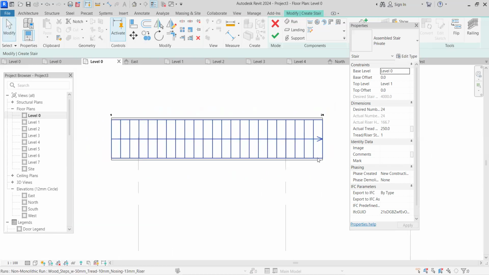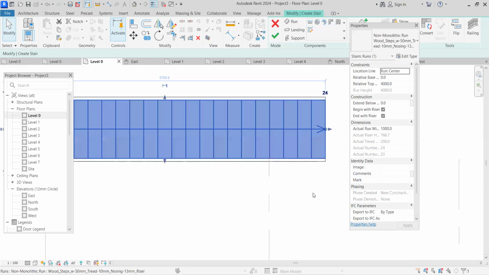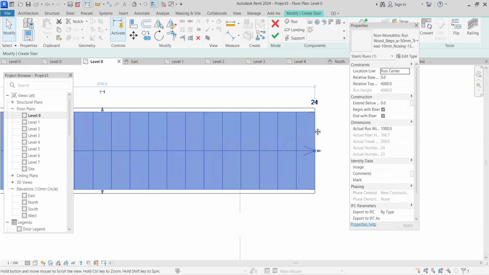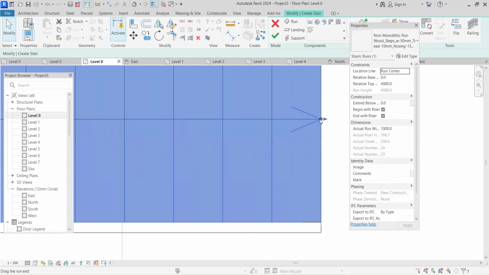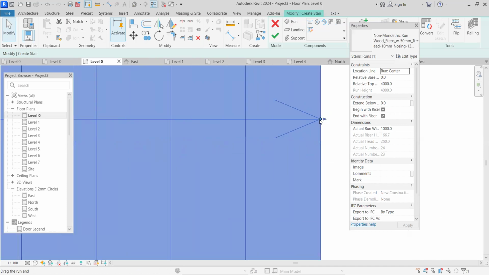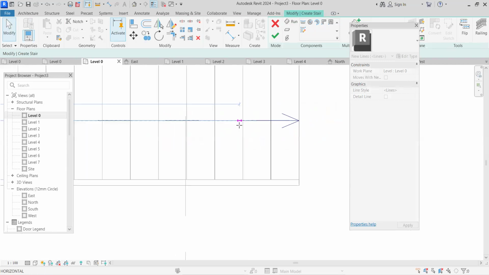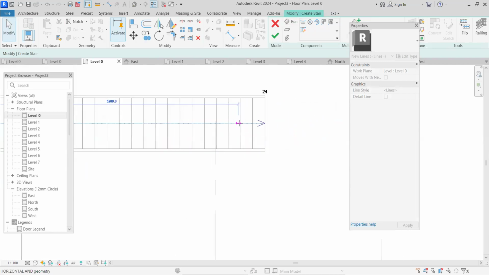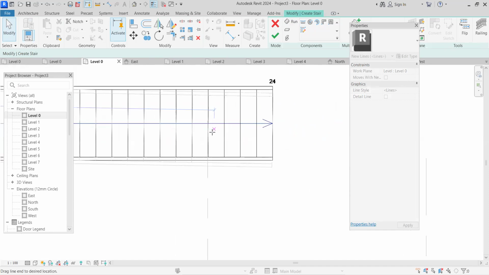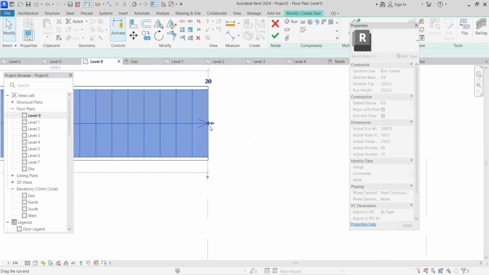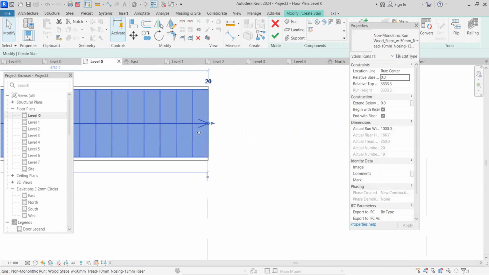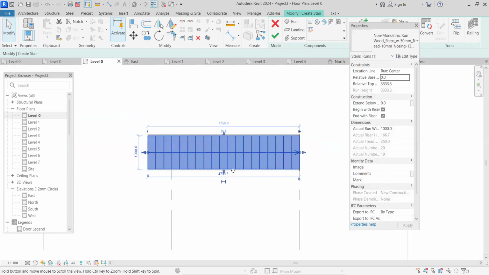But what if I want to reduce the rises? I can click on the stair. Then you see this ball on this end. I can click and drag it, and then I can begin to reduce the rises. So you can see initially it's 24, but now it's 20. I just dragged it and reduced the number of rises.